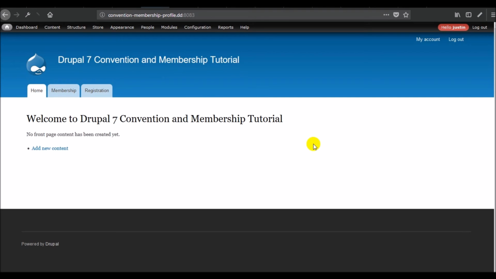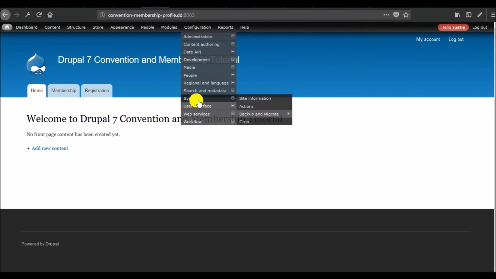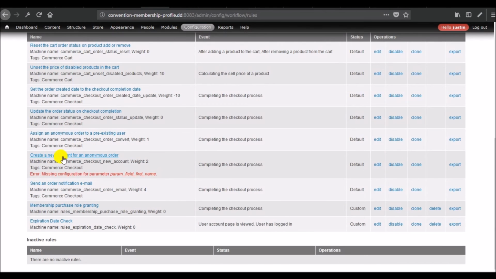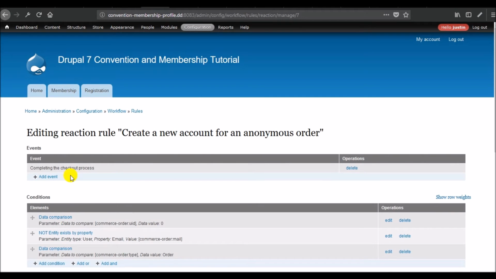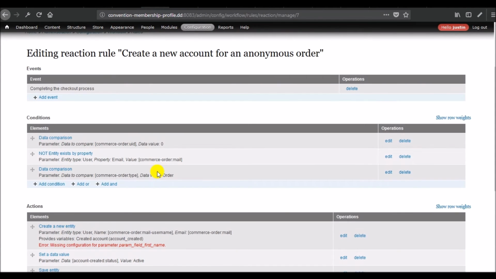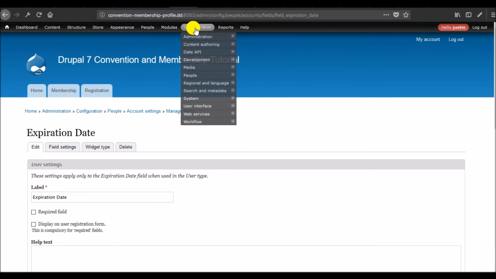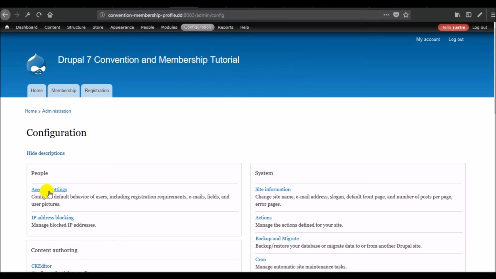So that is really the two rules we need. There was an error I said we needed to go fix. So this is create a new account for an anonymous user. So basically if a user buys through the cart and they don't have an account, then they are going to be created an account through this rule. And basically what's going on here is this create new entity. The rule is trying to map information that it receives in the order to the new account information that we added here.